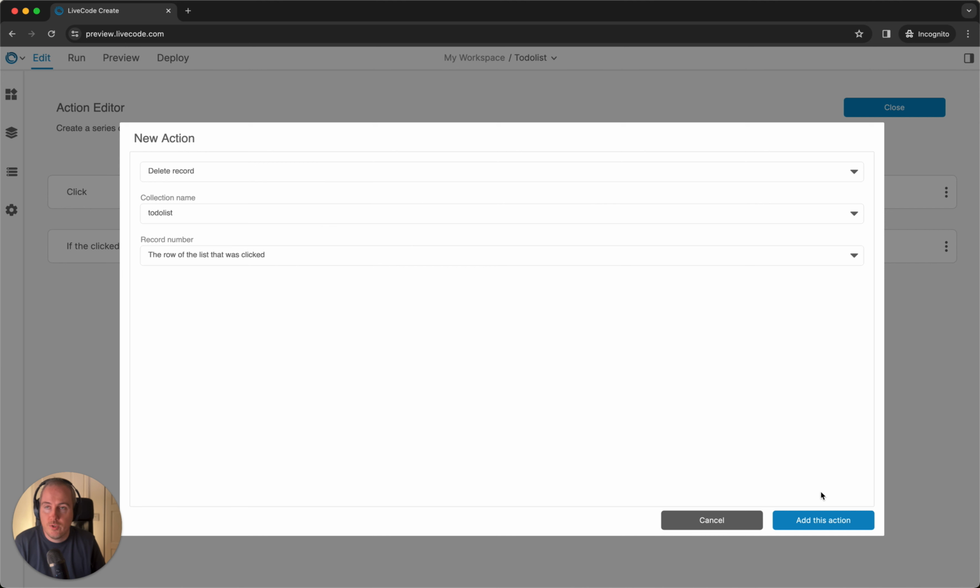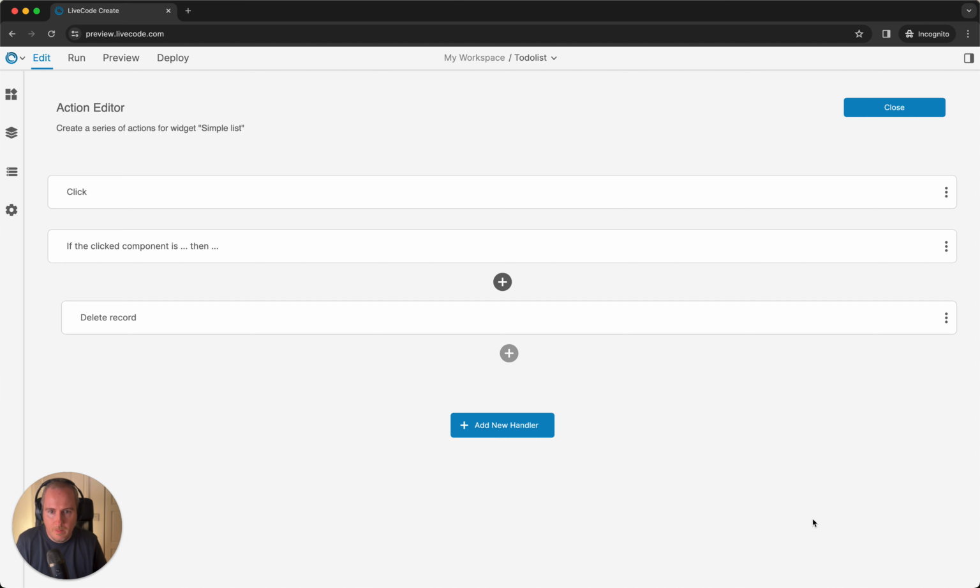So that just knows that if I'm deleting the row 3, and that'll delete whatever record belongs to it in our collection. So let's add this action. Now there's one more if statement we want to do. We want to get out of this section now, so we'll go here and we'll go add after.